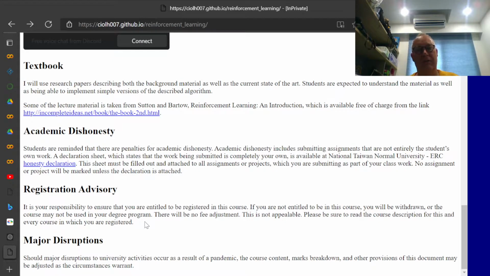So do not try and pass off anything as your own work that you didn't actually write yourself. If you did use help or discuss it with somebody else, that's okay. You just have to cite it properly. And then registration, yes, make sure that you also have all the prerequisites, and then you're officially registered in the course. Major disruptions, with the COVID pandemic going on, still being a concern at the moment, and what other events may occur in the future, may be a reason that we have to adjust both the course material or the course grading, in which case I will inform you.